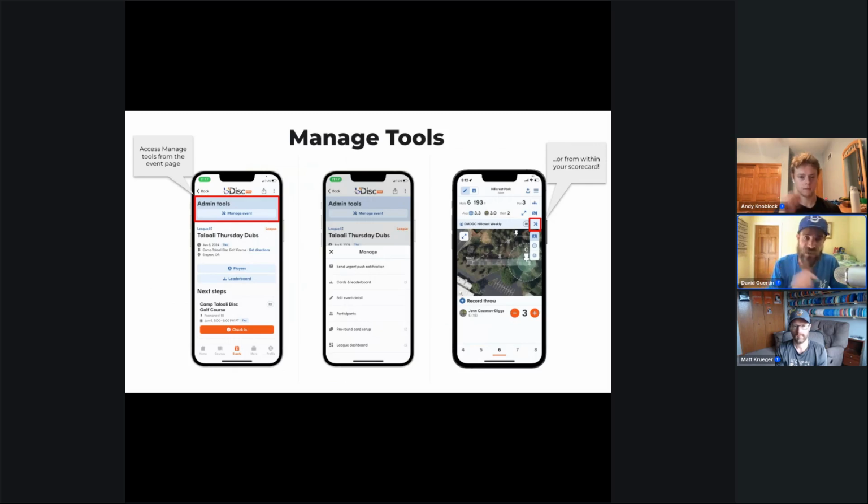If you are in the UDisc app, you can see a little manage event button, which is also a little gear icon, like a hammer and a wrench. That icon is a button that will take you right to your league admin tools, and your event admin tools are full of really great ways that you can customize and manage and communicate with the players in your event.